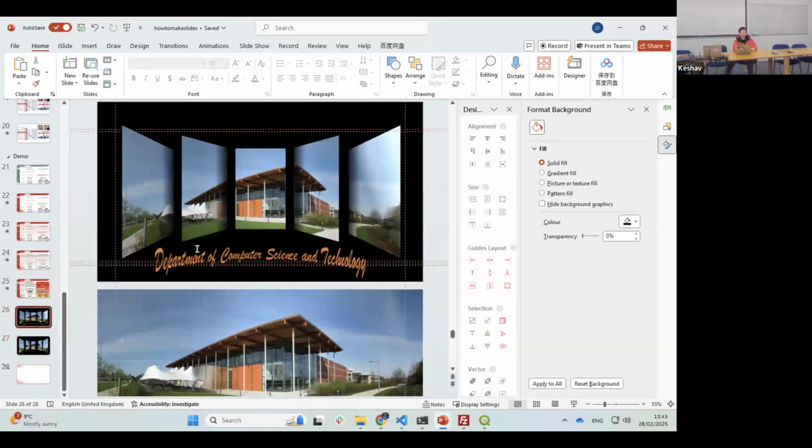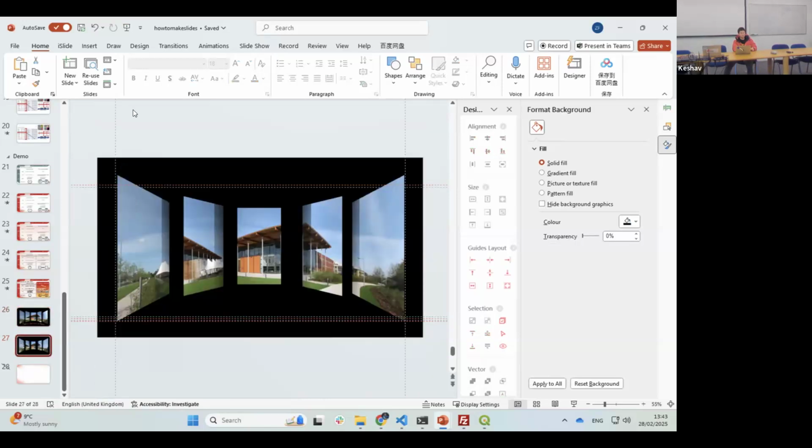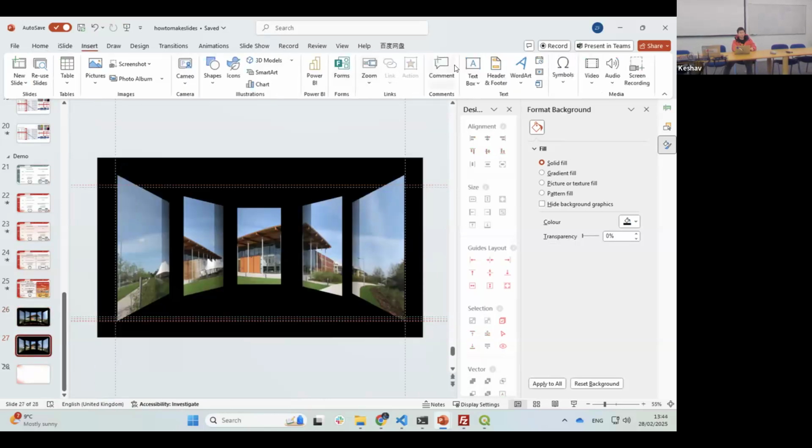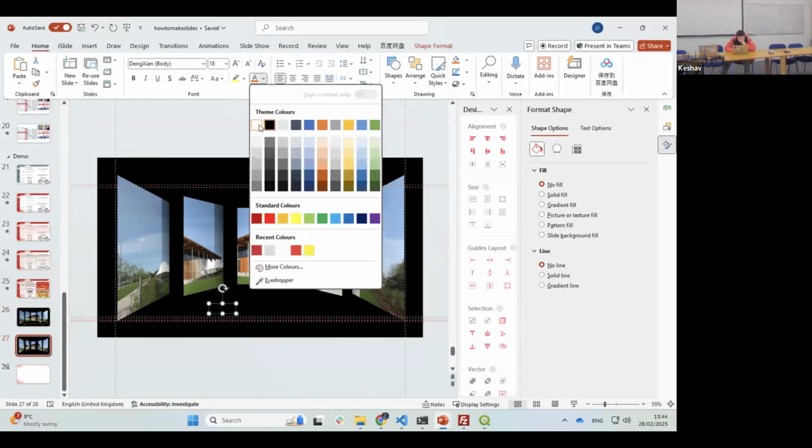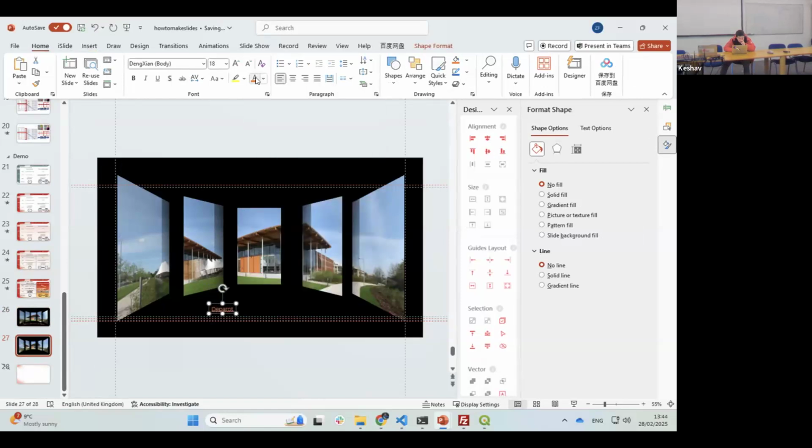So next, we're going to add some text down here. First we insert a basic text box. This is department. Because right now we have the black font color, we have to go to this color and set it to maybe orange. Right, so this is department, computer science and technology. Right, so we create this plain text.